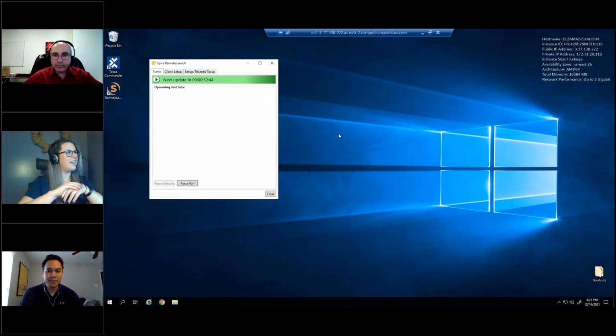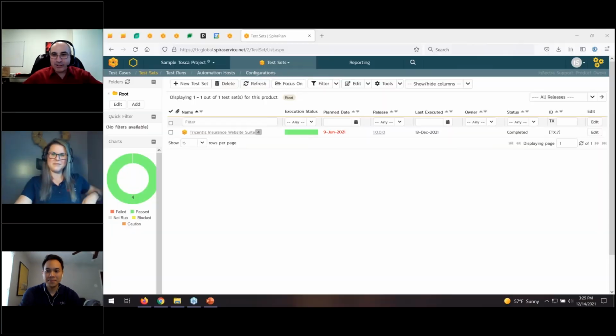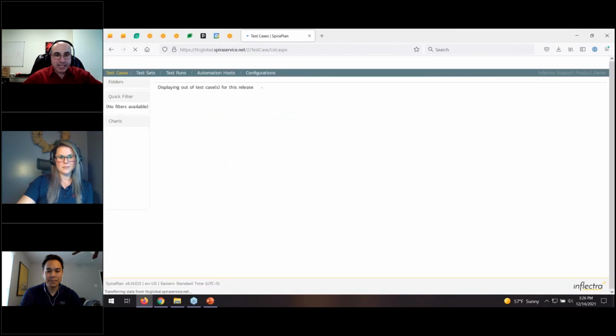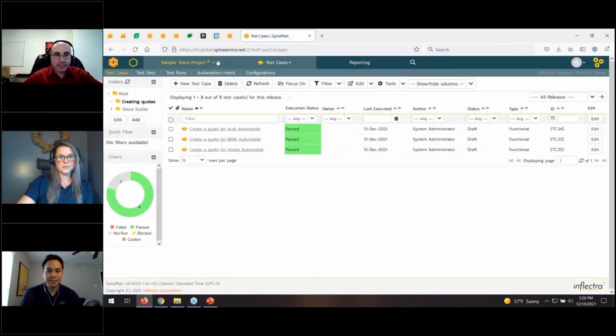So Adam, if it's okay, let me show them the setup piece, and then we'll have it running. Perfect. As Kayla mentioned, what we've done to map into TOSCA is inside the test case, we've set up a project in SpiraPlan to map to TOSCA. In this example, we've got just 3 test cases, and each of these corresponds to the different use cases: the Audi, the BMW, and the Honda that Kayla mentioned.